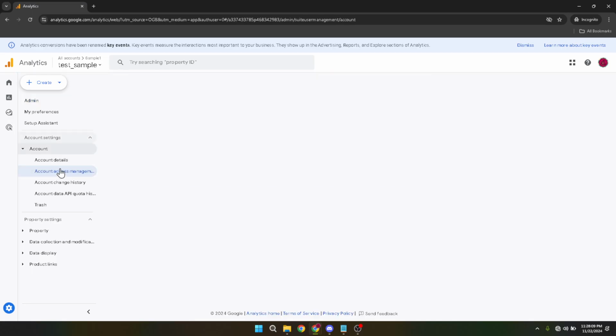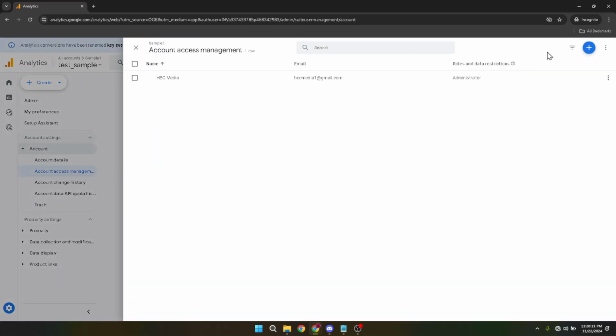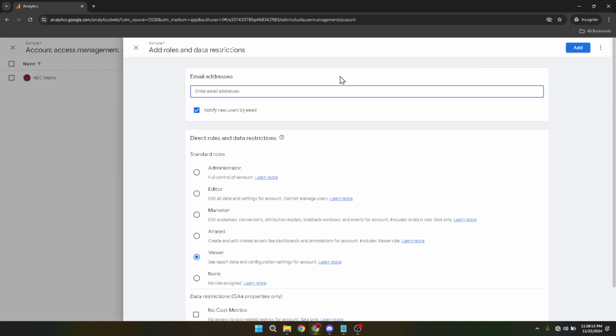Right after clicking the plus icon, you'll see an option named Add Users. Clicking this brings up a new window where the actual addition of users begins. In this new window, you're prompted to enter the email address of the user you're adding. This is the Google account email of the person you wish to grant access to. Carefully type in the email address to avoid any typos that could send your GA4 data access to the wrong person. After entering the email, it's time to assign a role to your new user.